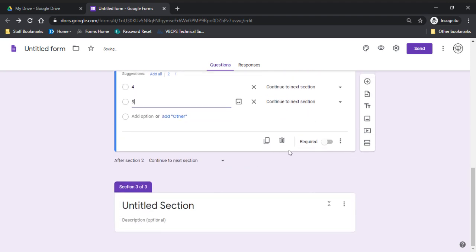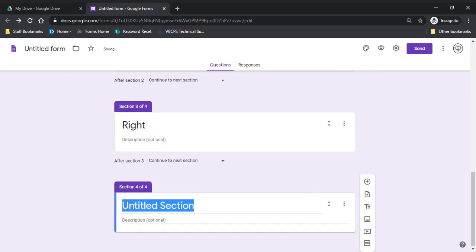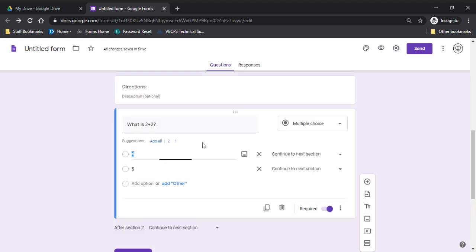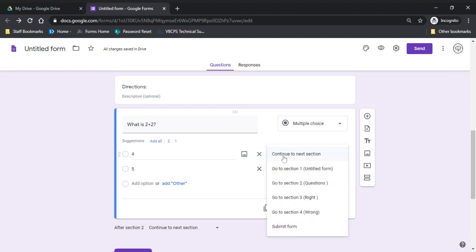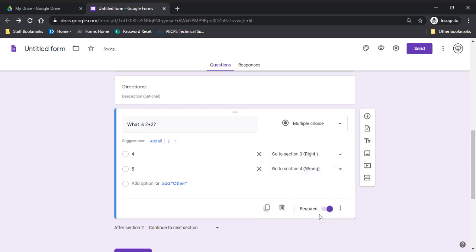You could add as many choices as you want. I'm going to make it required so they have to answer it. Add another section so I have enough. So this is my right. This is my wrong. So what I can do is I can ask them questions and then send them where they are. So 4 is the right answer, so I would send them here. 5 is the wrong answer, so I would send them to that section.